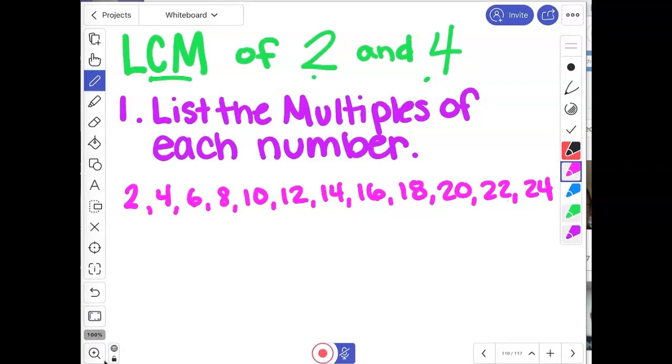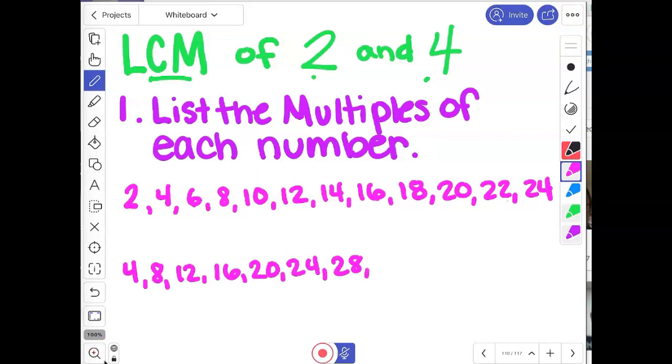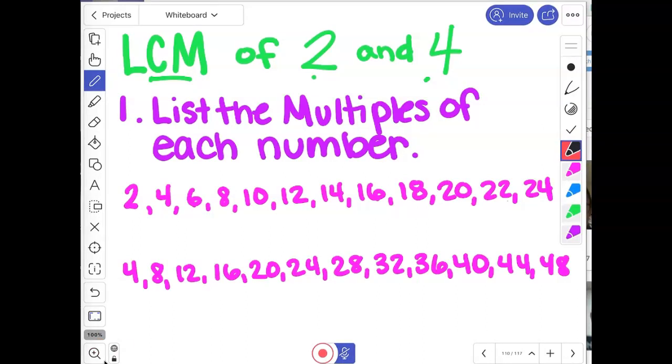Now I'm going to list my 4s. 4, 8, 12, 16, 20, 24, 28, 32, 36, 40, 44, 48. So I listed a bunch of the multiples in order of 2 and of 4.